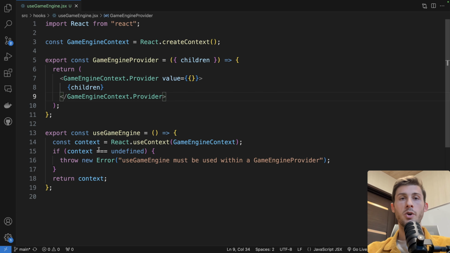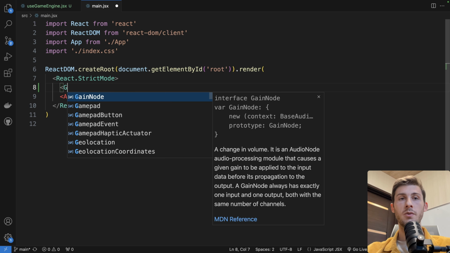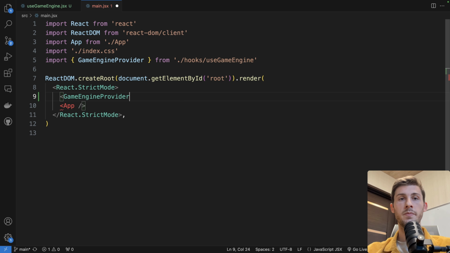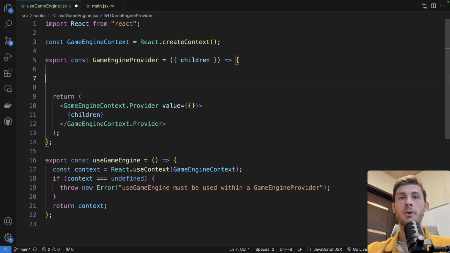Now let's wrap our whole application with the game engine provider. Go to main.jsx, and we will wrap the application here with GameEngineProvider. Now let's go back to our useGameEngine, and we will start by creating our main state that contains all the variables we need for our game engine.